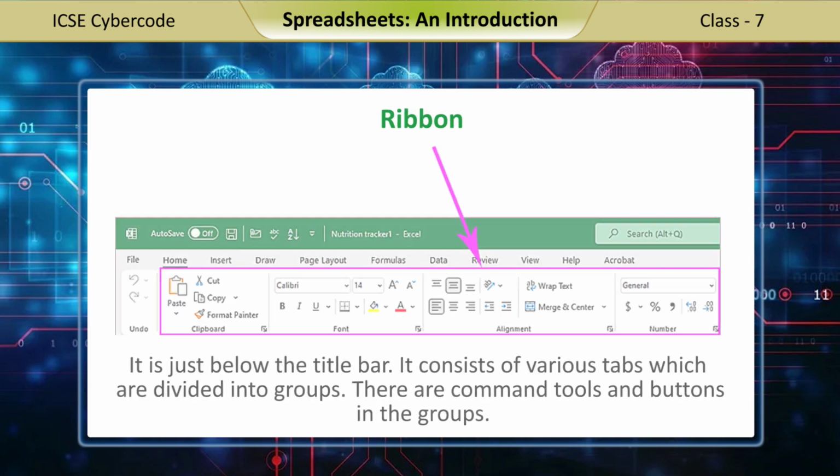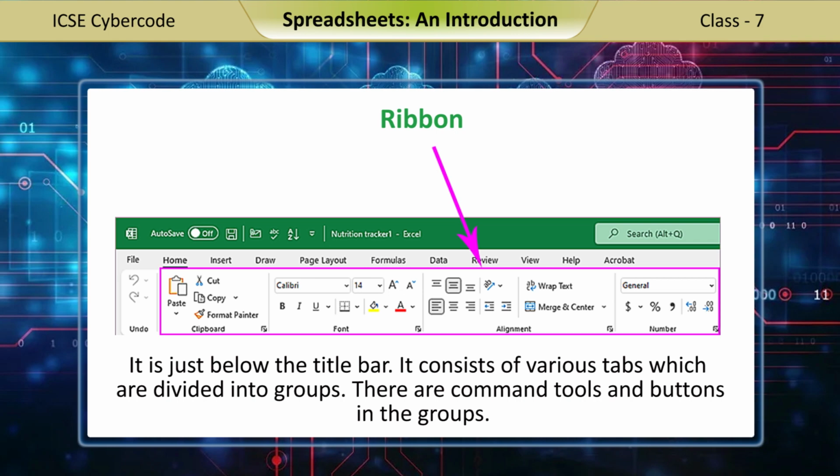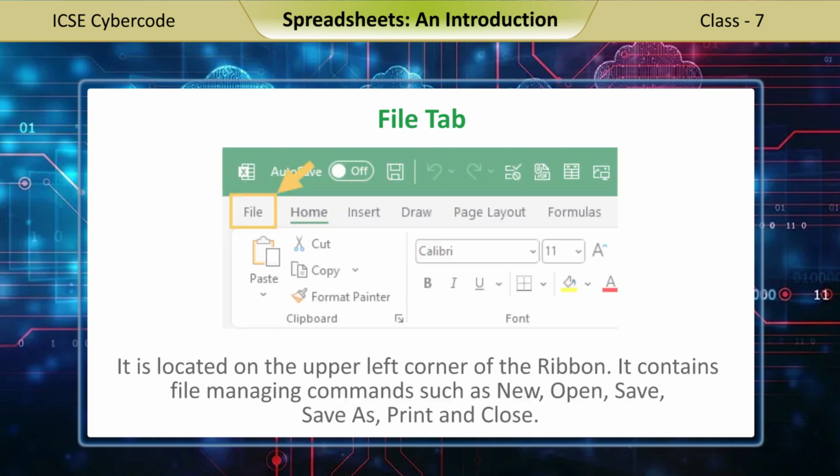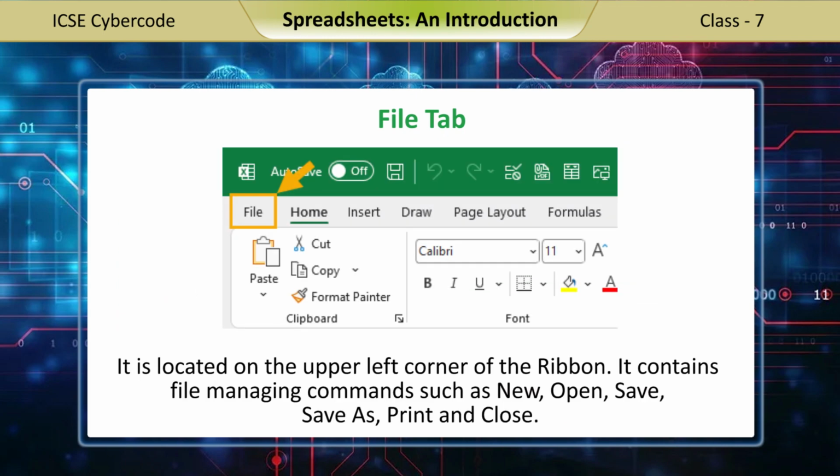Ribbon. It is just below the title bar. It consists of various tabs which are divided into groups. There are command tools and buttons in the groups. File tab. It is located on the upper left corner of the ribbon. It contains file managing commands such as new, open, save, save as, print and close.